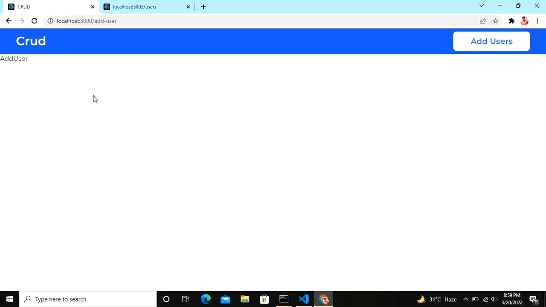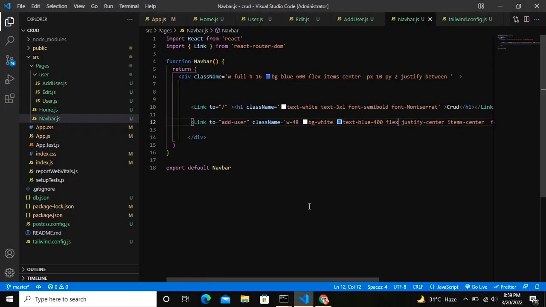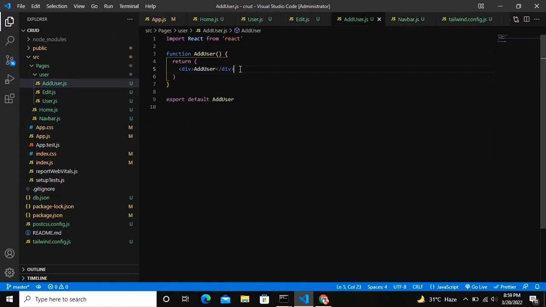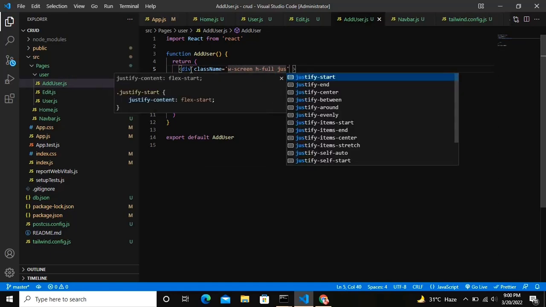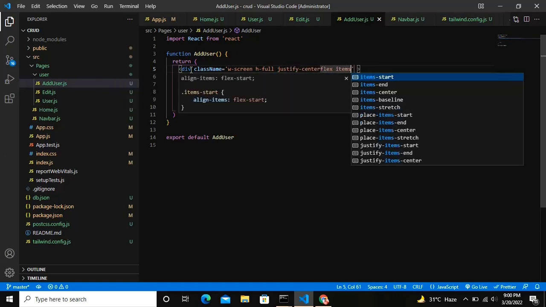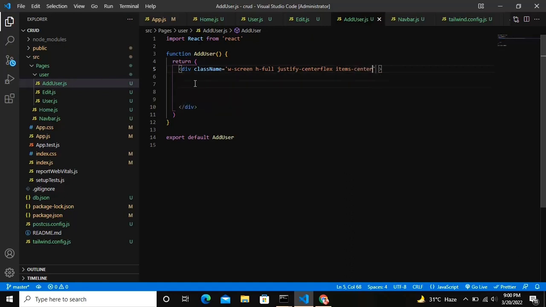So here we are in the add user page, and now we'll just do it very fast. We'll not waste any time in that. So what we will do, we will create a form. Okay. So just like this. Width will be screen, height will be full, justify center, flex items center. And now we will do the form thing. Form.